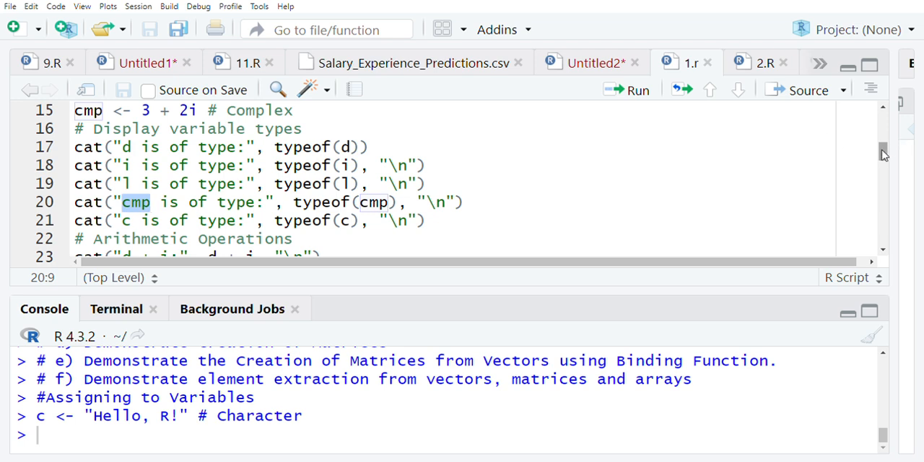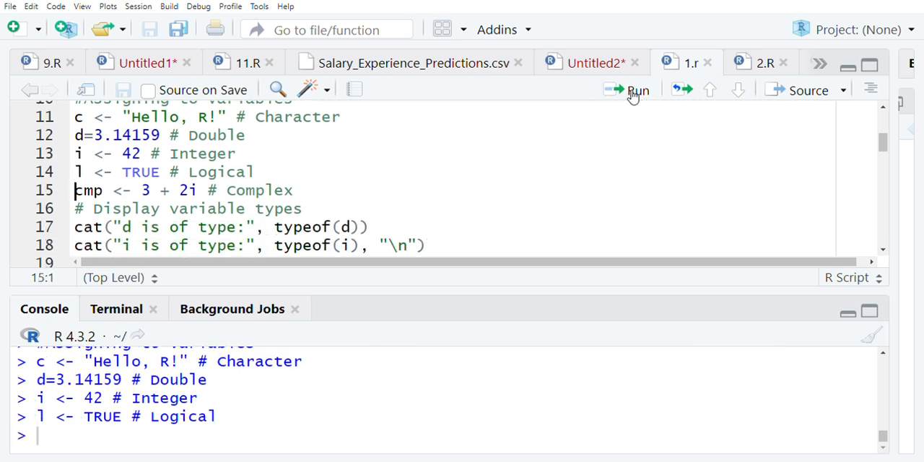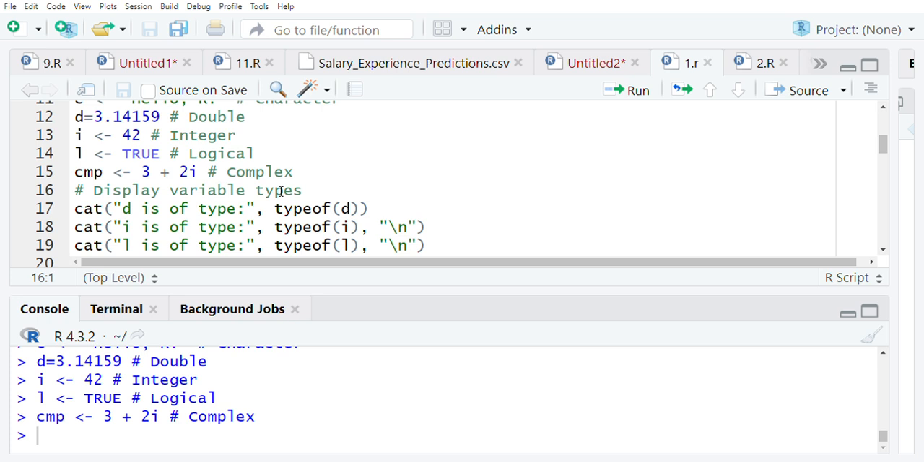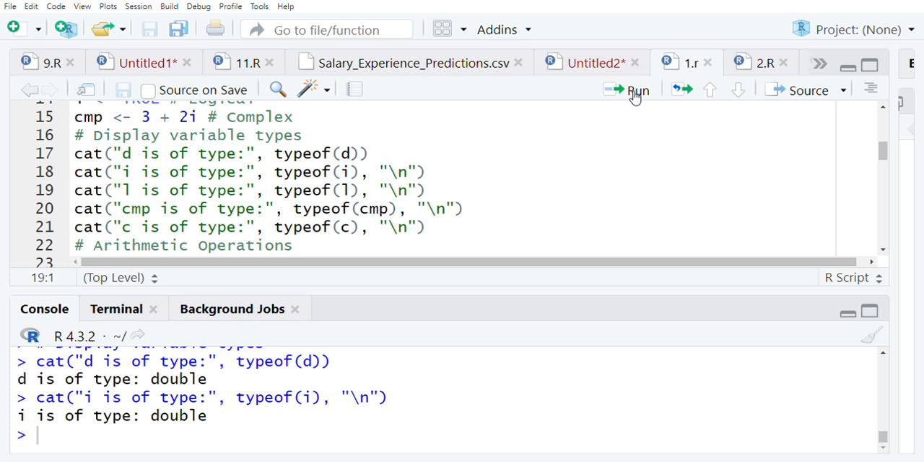If you run this code, I will show the first part. First run the first part, assigning the variables, like run. While running, in the below window, that is the console window, we are getting the same statements. Now I am executing the next statement, display the variable types. So the first one, D is of type double. Then I is of type double.